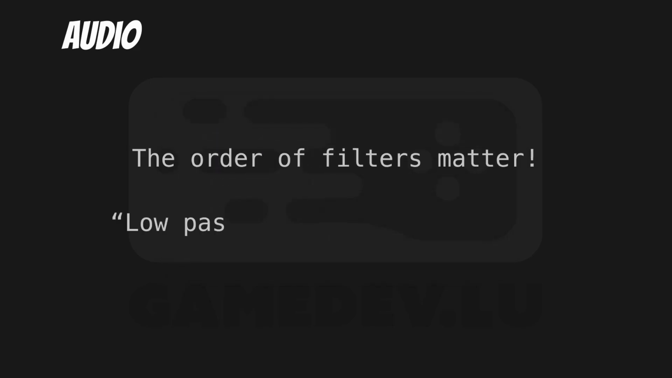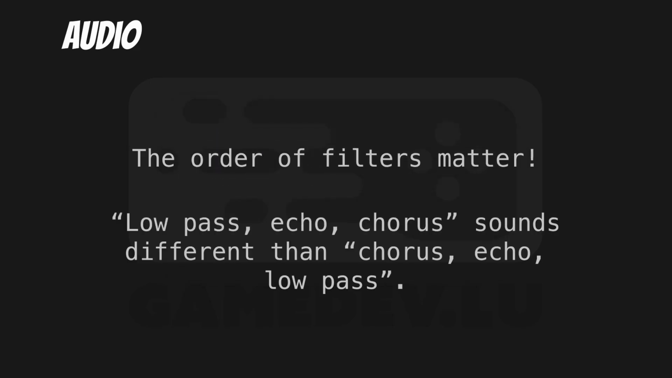Oh, and the order of the filters matter. Doing low pass, echo, chorus is not the same as doing chorus, echo and then low pass.